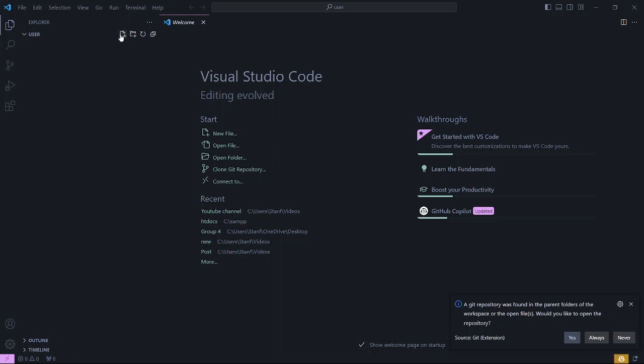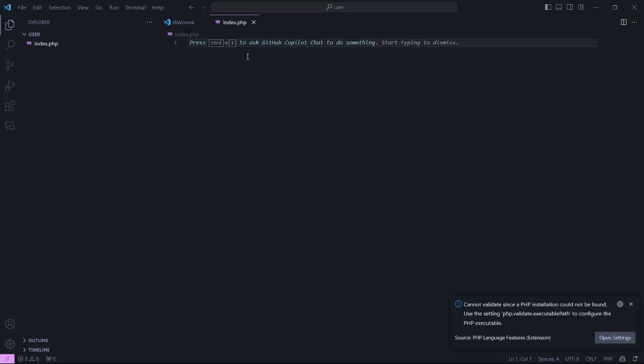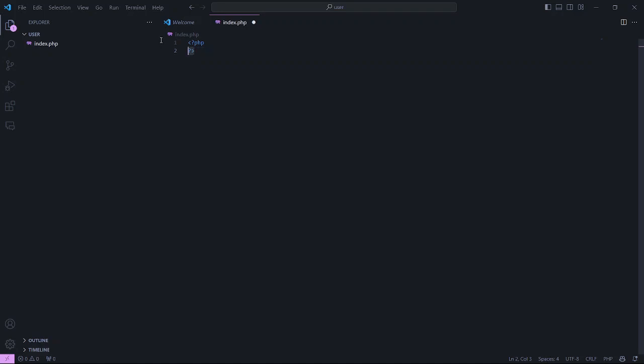So in here, we're just going to create an index.php. So we're going to say index.php. So whenever we start writing PHP code, the first thing that we normally do is we start with an angle bracket and then a question mark, and we say PHP. Then we close that off with a question mark. But that's not what we're going to do here.